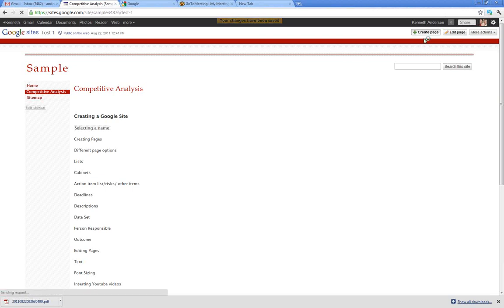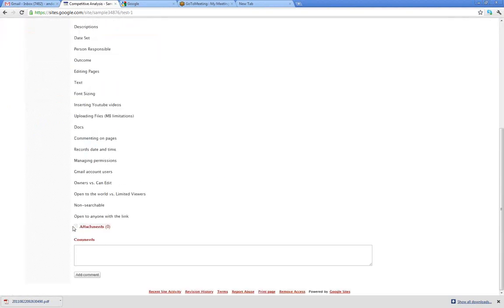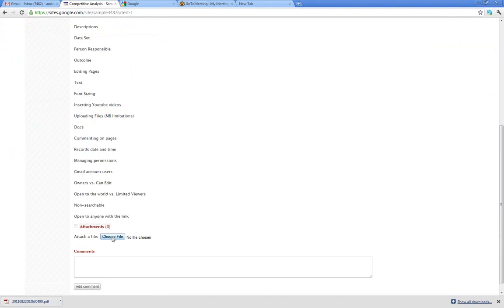Alright, now let's create another page, a different type of page. Actually, let's go back for a second. Let's cancel out of this. If you're doing competitive analysis, we can attach files onto this page of different information that we want to keep track of. It doesn't have to be competitive analysis. Or we can add in the comments section.